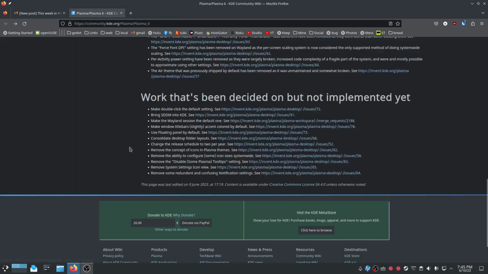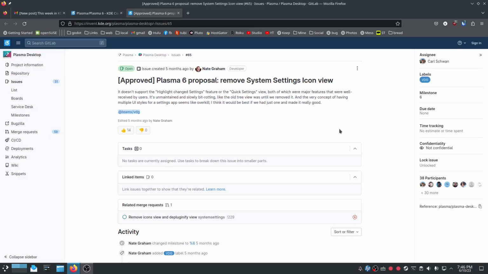And again, I agree. Next, remove system settings icon view. It says it doesn't support the highlight change settings feature or the quick settings view, both of which were major features that were well received by users. It's unmaintained and slowly bit rotting, like the old tree view was until we removed it. And the very concept of having multiple UI states for a settings app seems like overkill. I think it would be best if we just had one and made it really good. I agree. The way this is described here, yes, spot on.